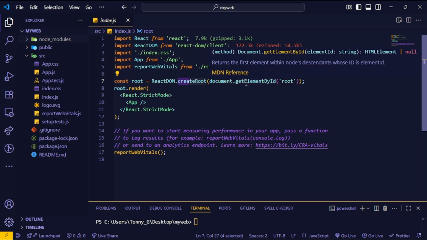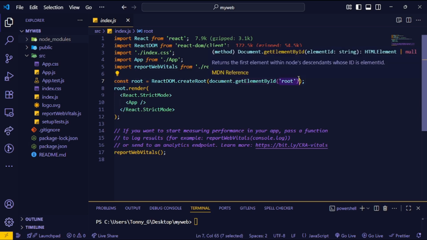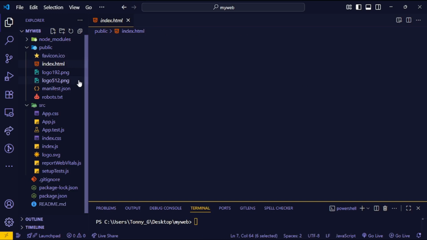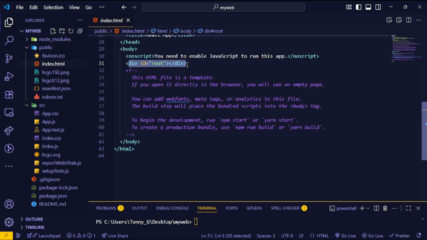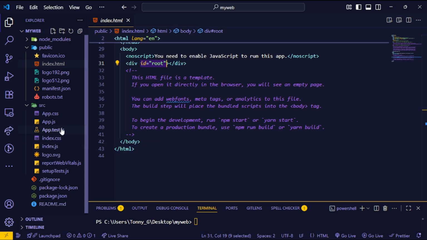We selected it using getElementById. Here we are fetching an element in our HTML with an ID of root. So this file directly accesses the index.html file here that has this division with a root ID. This root ID is our key entry point in our index.html.